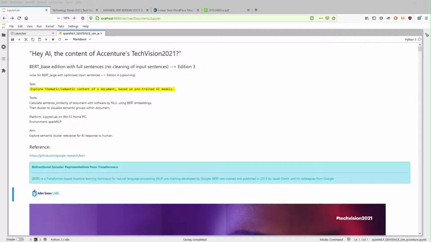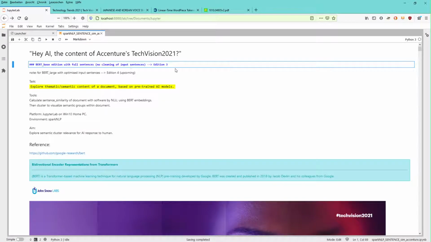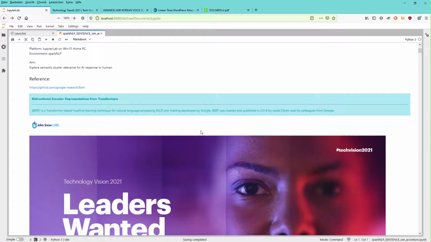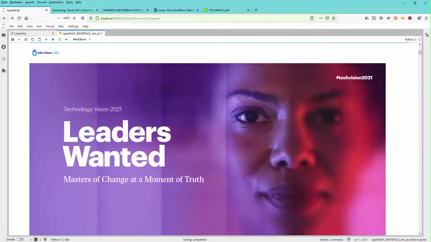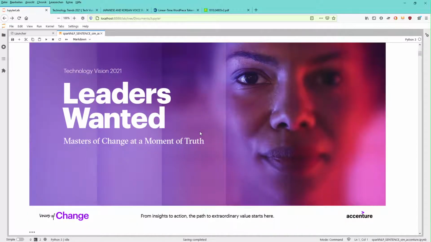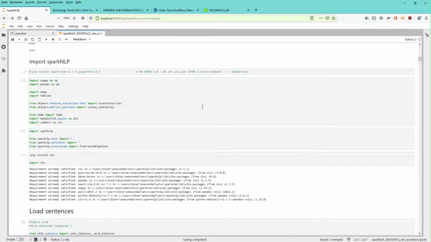We start with BERT base edition, and as an input we take all the sentences. We do not clean anything at all, no padding, no nothing. I want to see if we go here with the pure sentences, what is the performance of our preliminary AI system. We're going to use again BERT. We apply the pre-trained model from John Snow Labs. The document, as already mentioned, Technology Vision 2021 by Accenture. And here we go. The code is identical to edition 1 and edition 2.